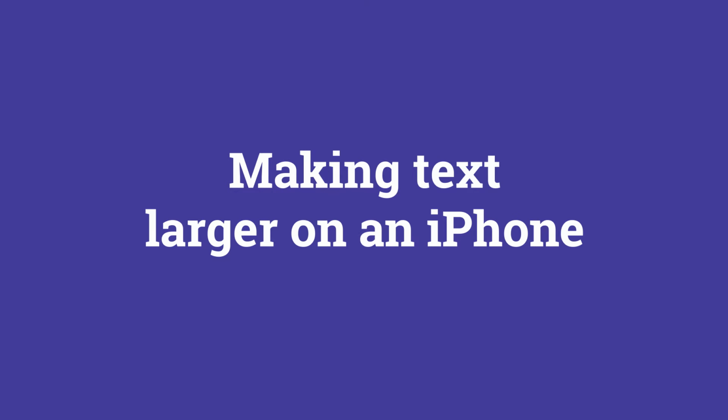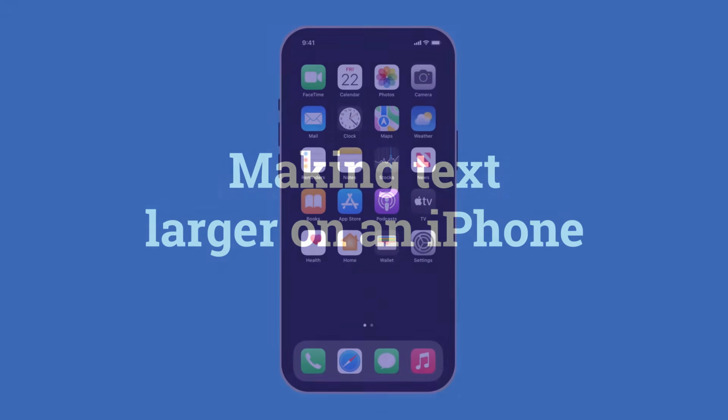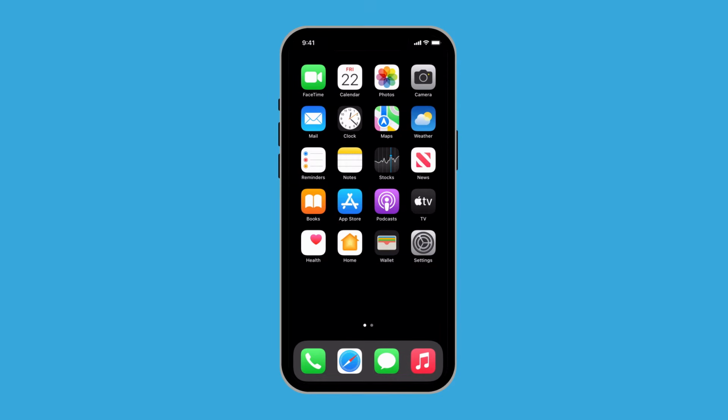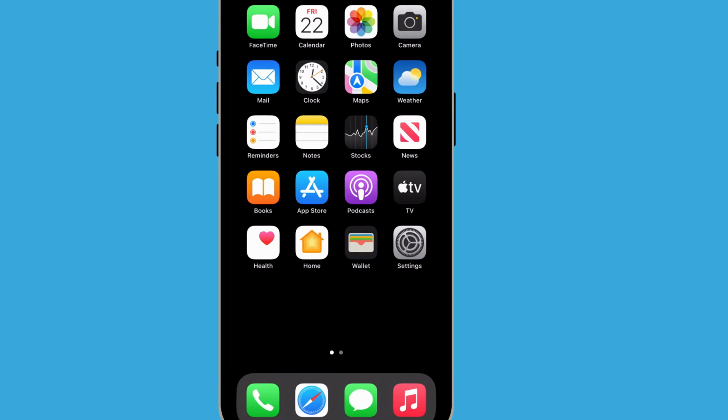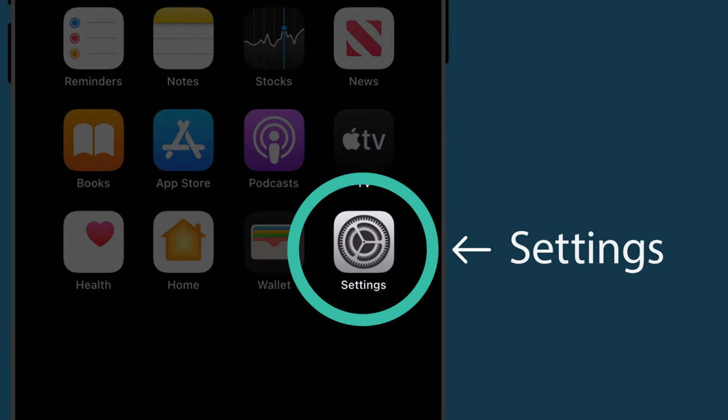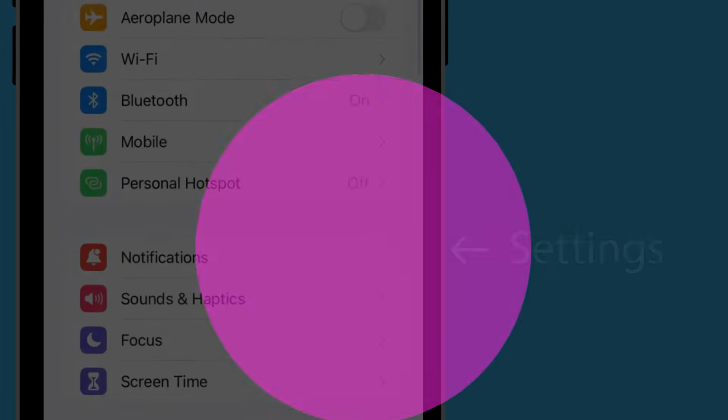Welcome to the Making Text Larger on an iPhone course. In this video, you'll learn how to adjust the size of text on your phone to make it easier to read. From the home screen, tap on the Settings app.